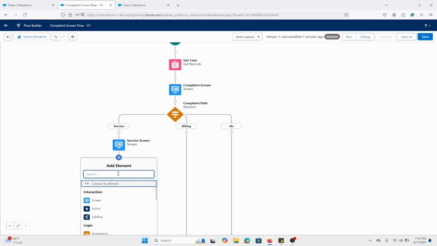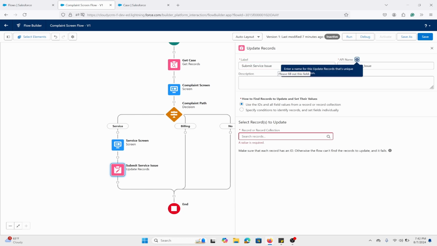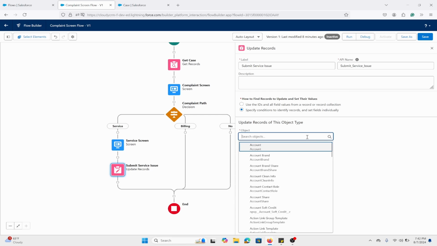Right over here, we're going to do an update record element. I'm just going to call this submit service issue. Okay. Or update, however you like. I'm going to select specify conditions to identify records and set individually. Yes, that's what I want.